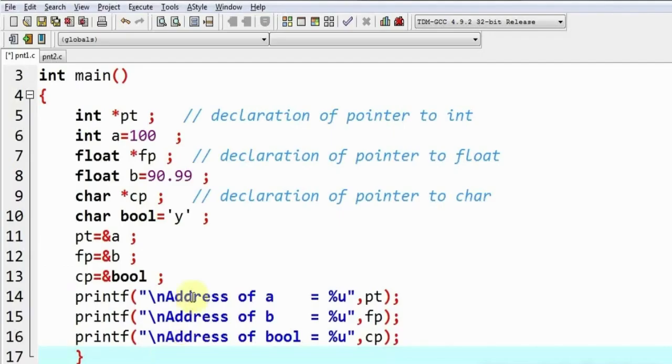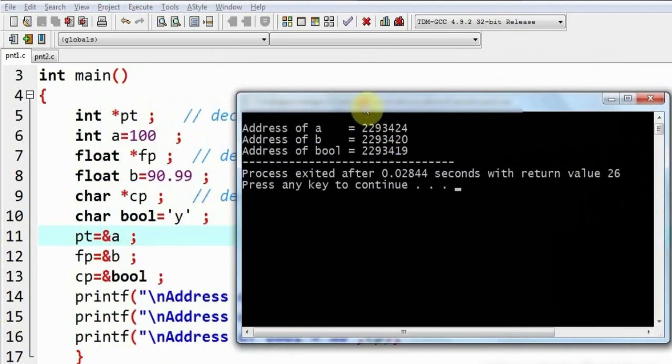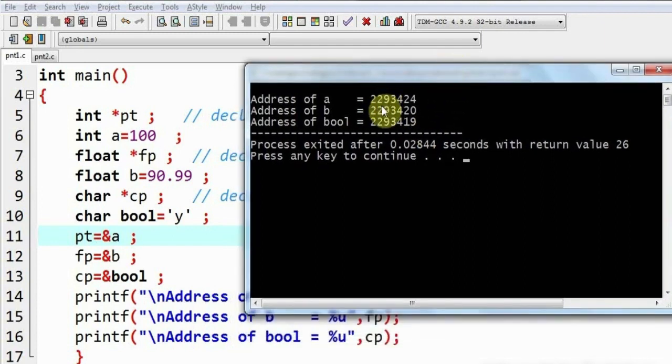So let me execute the program, and here is the output. I have got the addresses of these variables printed on the screen. So the address of a is 2293424, whatever the address is. The addresses that I have shown in the diagram, like 101, 102, are just sample numbers. These are the actual addresses where the values of a, b and the variable bool are getting stored.